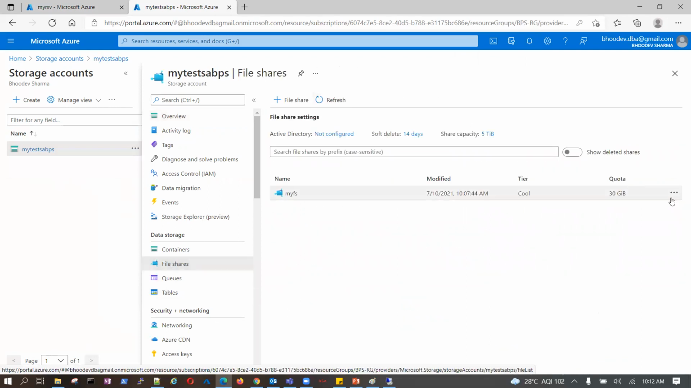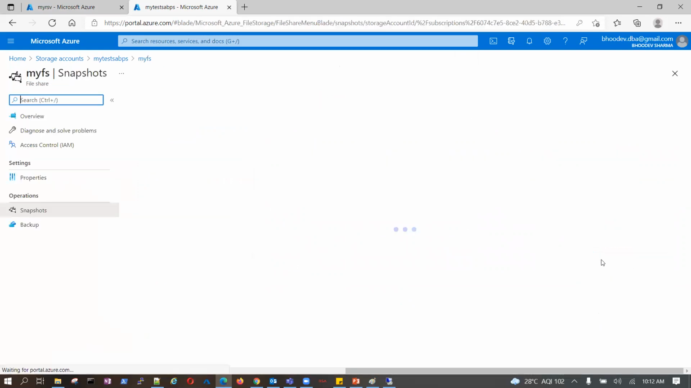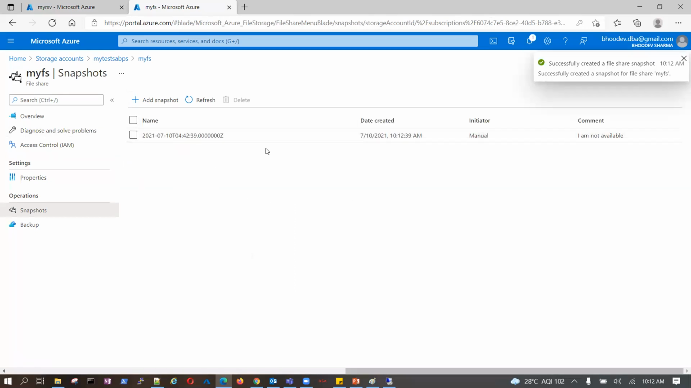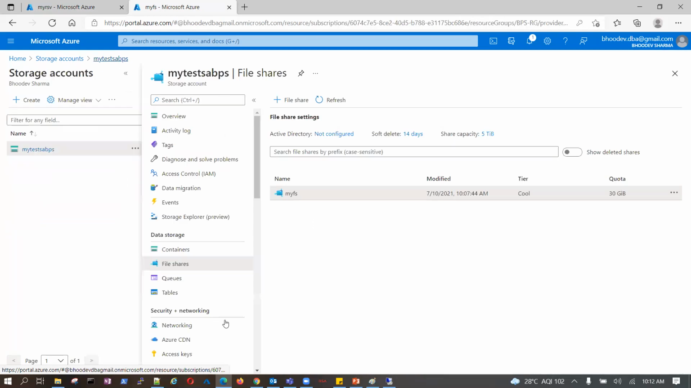If I look here, view snapshots, there is no snapshot as of now. If we want to add an additional one, we can name it. So now the snapshot will be taken, and another will happen based on schedule. Once it's done, it means it's in sync. My files here are in sync, meaning the backup is done.